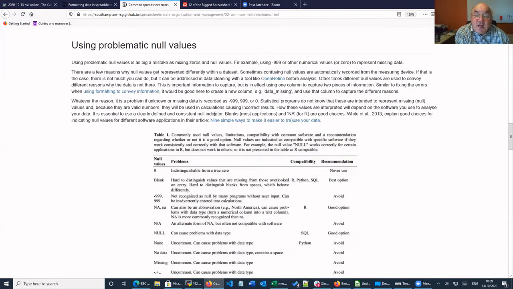Problematic null value. So now we're talking about what happens if some data is missing for whatever reason. The data isn't there, and there are lots of ways of representing missing data. Some of them depend on whether it's numeric data that's missing or text-based, perhaps categorical type data.